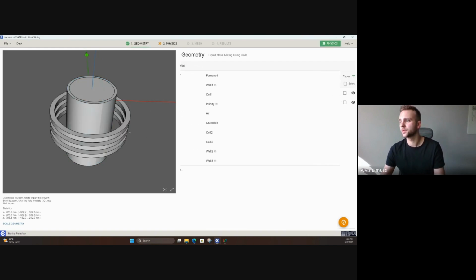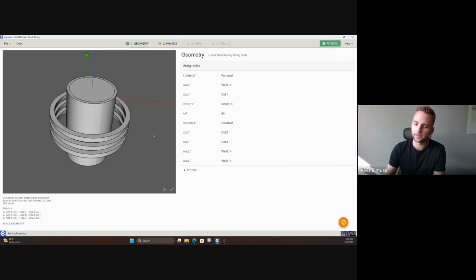This filtering helps if you have more complicated geometries. Then you don't need to manually select all faces, but you can simply select them and group them all together. Now, in my example, I have defined everything I need.